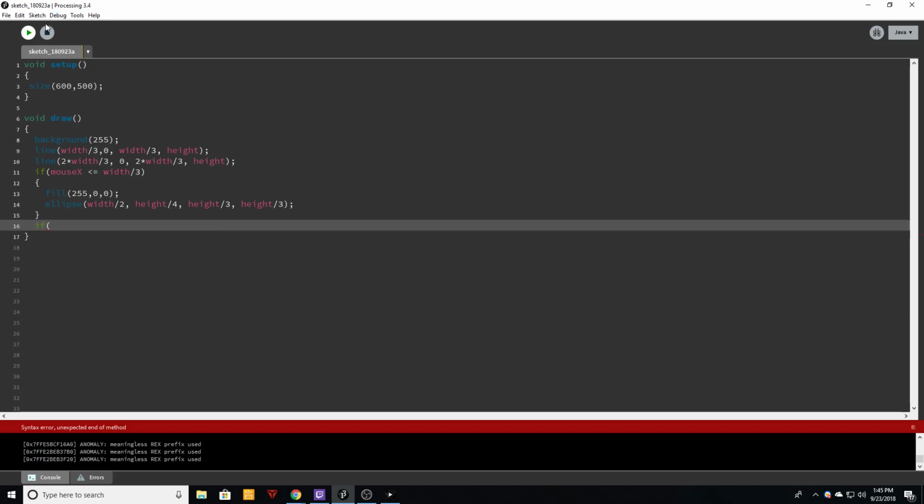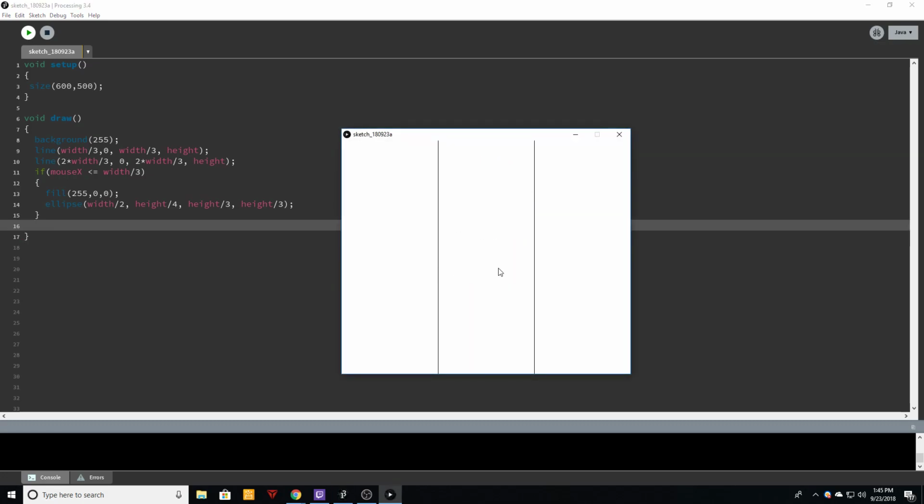Now this is the part that gets tricky. I could probably do this with lots of if statements, but there's a symbol here called an AND that is going to make this really easy to check, because I want the yellow circle to light up when the mouse is between x equals 200 here and when it's less than x equals 600.